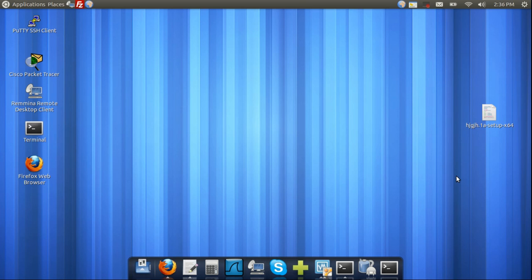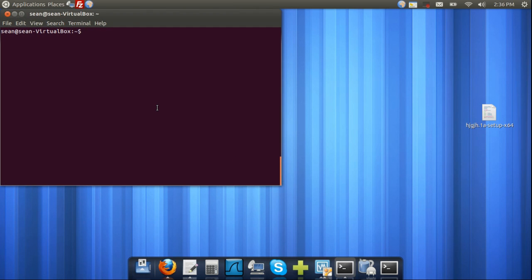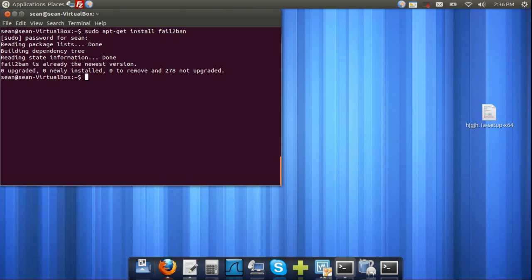So let's begin. To do this, you're just going to go into your terminal. In this case, I'm in the terminal of my server, and we're going to do the following command: sudo apt-get install fail2ban. Now I already have the program installed, but I'll show you what you're going to see on your side.